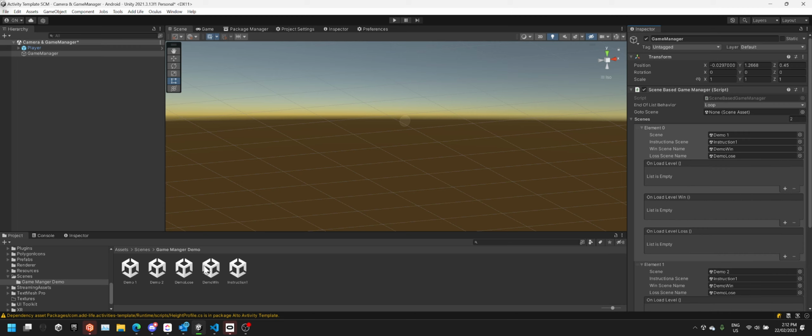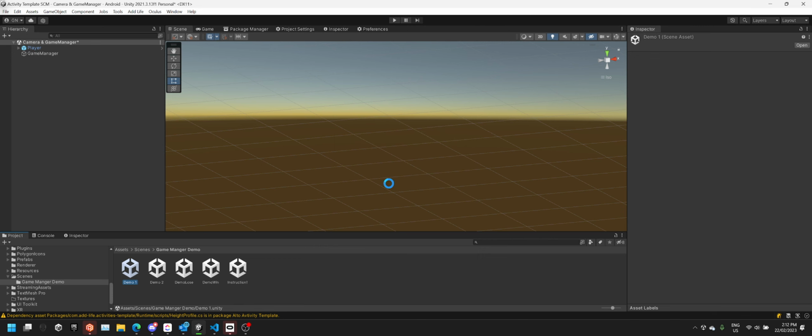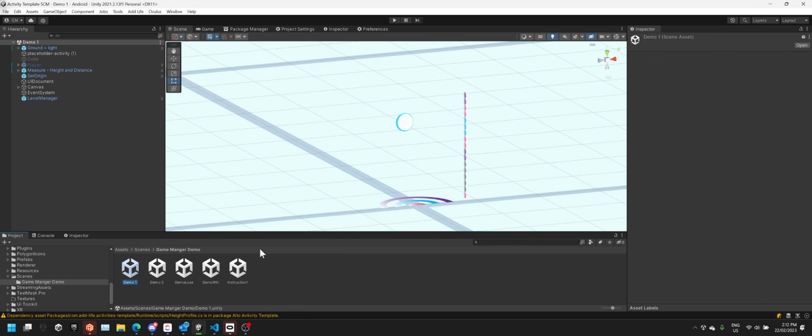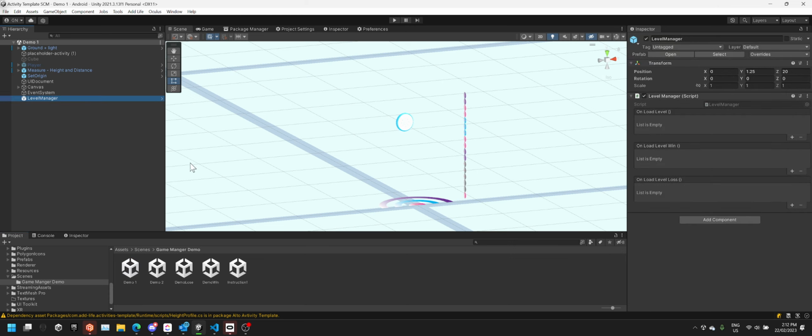The next thing that we need to look at is the level manager. So each of these scenes, including the instructional and the win and loss scenes, require a level manager in them. The level manager is just basically here for when you reach your win conditions or your lose conditions. You set that up here. You trigger these events.